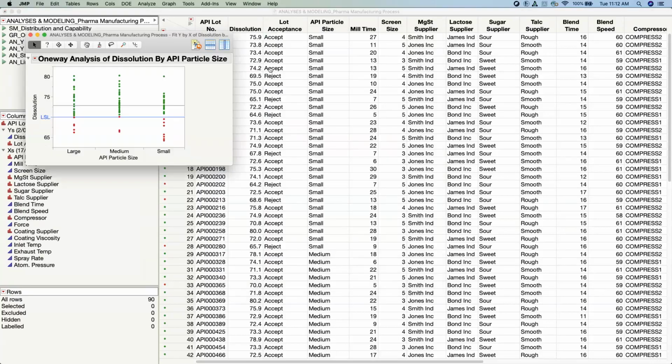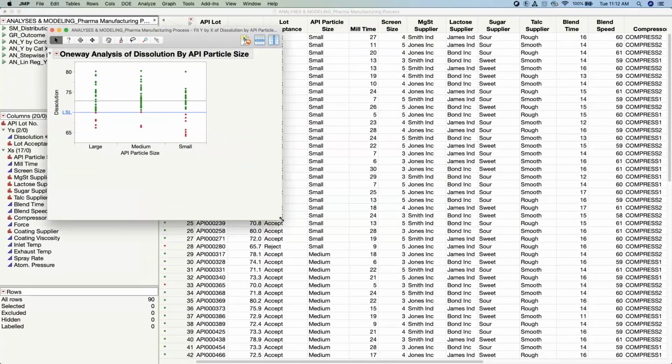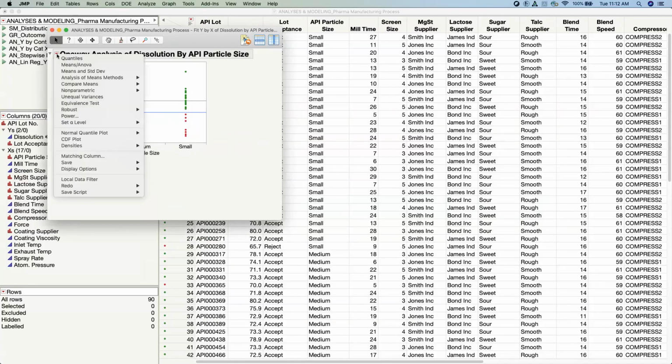Now, AP particle size is a categorical variable: large, medium, and small. So what JMP is setting up is to do a one-way ANOVA. If I click on this red triangle, you're going to see all these options that make sense that you would do in a one-way ANOVA when you've got a categorical variable. So I'm going to click on this one here called Means/ANOVA.